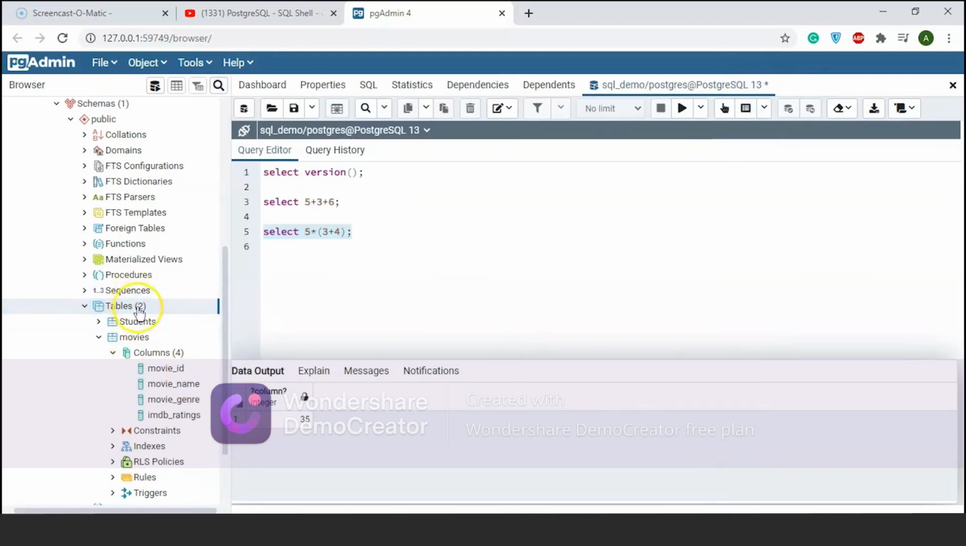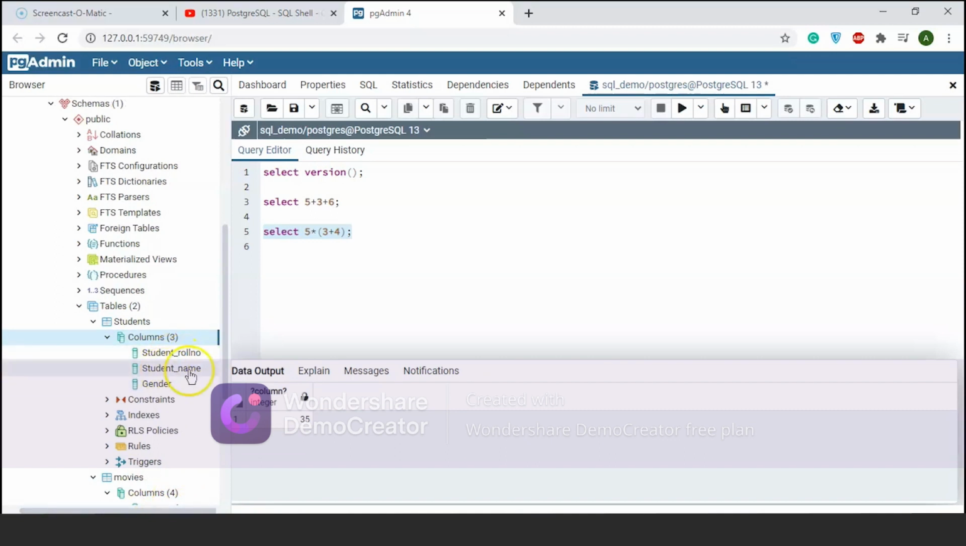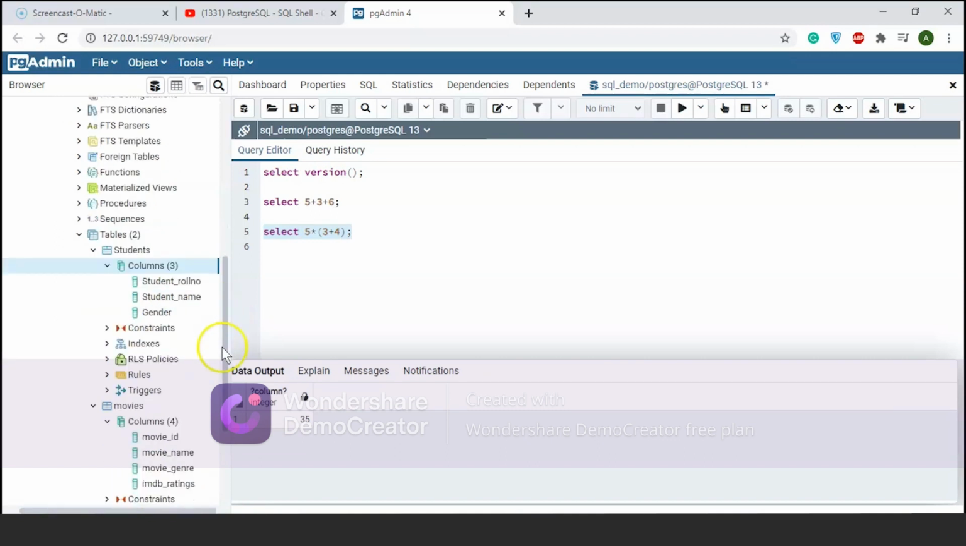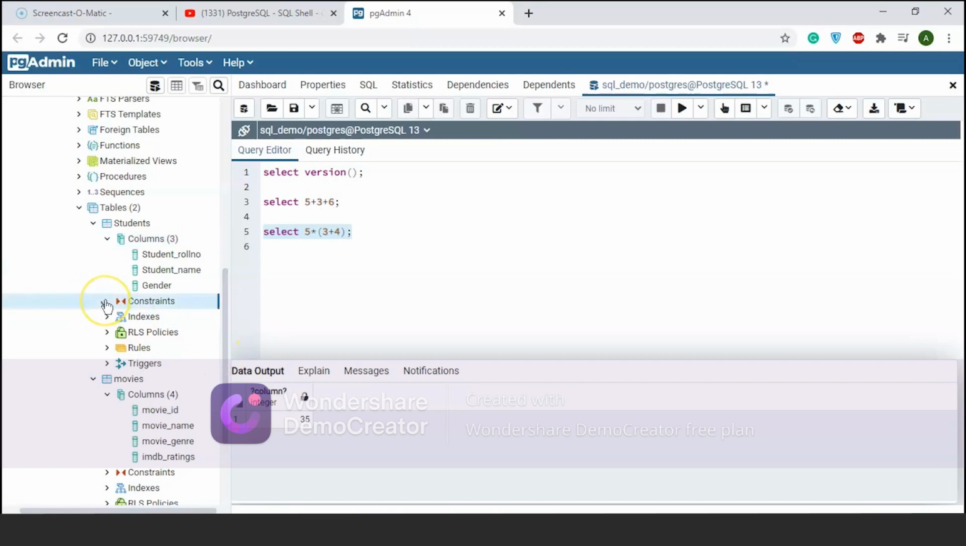There you go. So here on the left panel you can see earlier we had only one table, that was movies, and now we have two tables. One that was added is students. If I expand this under columns, you can see we have the three columns here: student roll number, student name, and gender. You can also check the constraints. It will tell you if you have any constraints. So you can see it says student roll number has one primary key.